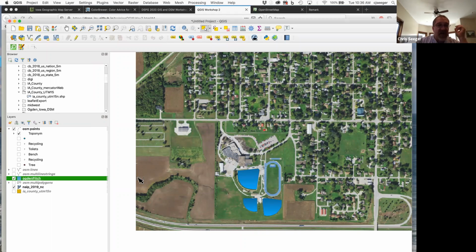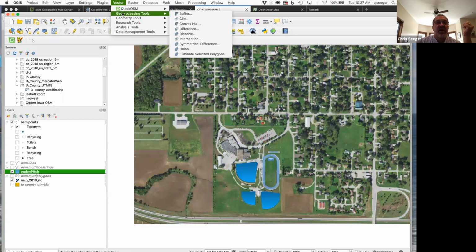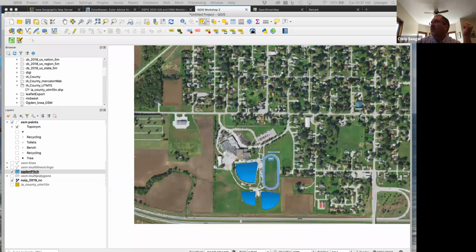But now that I have this Ogden pitch data layer that I've downloaded out of OpenStreetMap, I've extracted it and made it into my own shapefile. I want to try doing a buffer on it. So I'm just going to go up to my menu for vector. And if you go down to geoprocessing tools, you can click buffer.